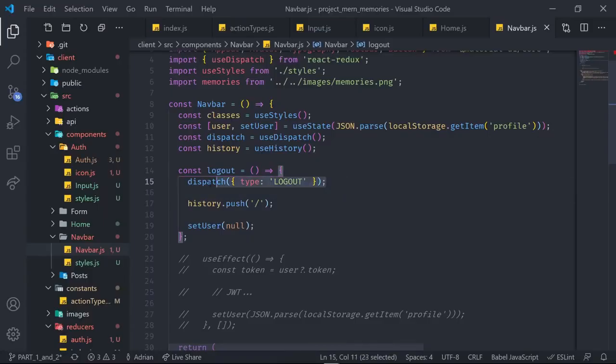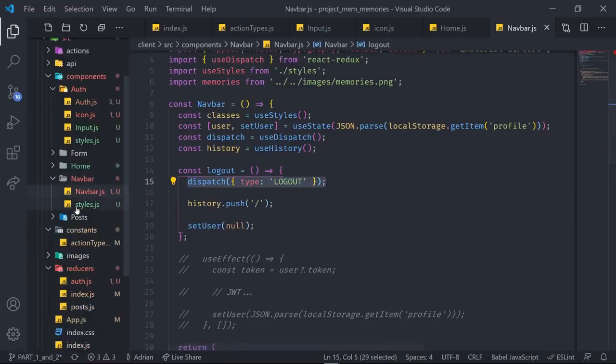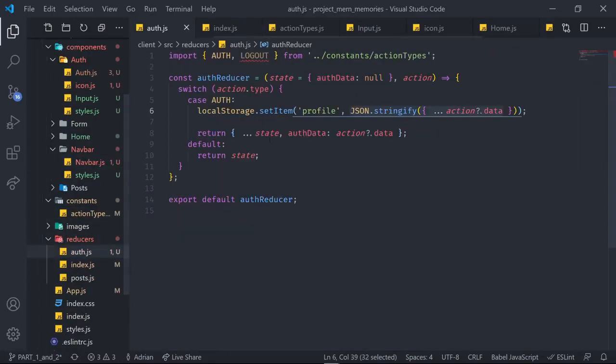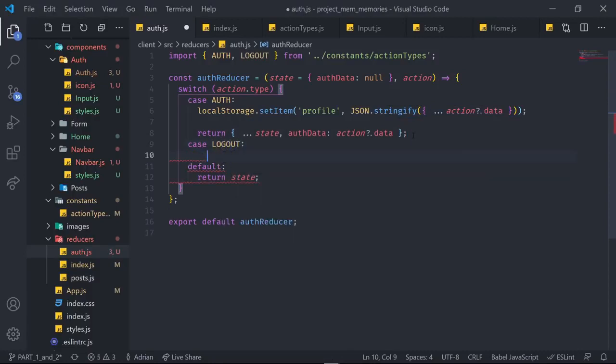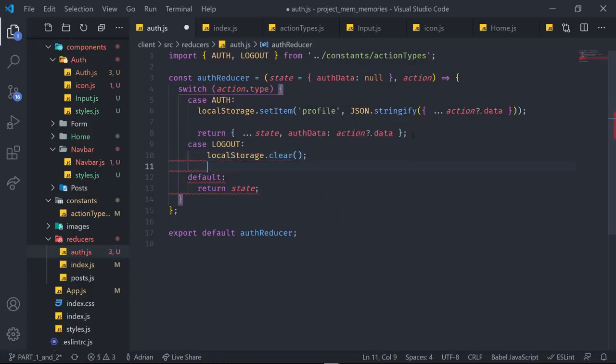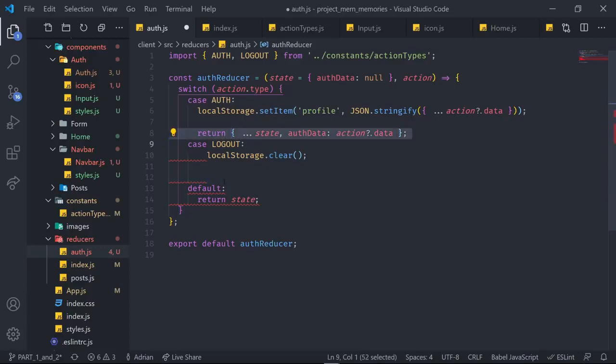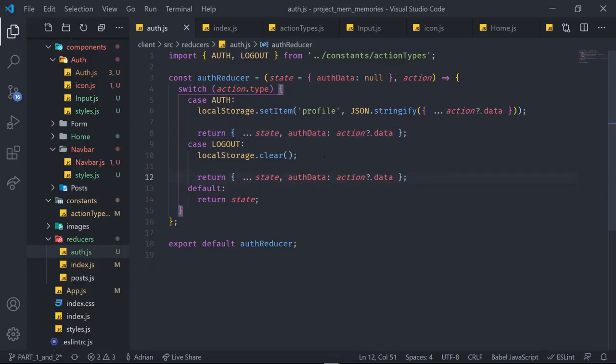That means that we haven't fully implemented the logout dispatch. So we need to go to reducers, auth, and then in here, we have to do something if we log out. More specifically, it is going to be really simple. If we have the logout case like this, then what we have to do is say localStorage.clear(). This is going to completely clear the entire local storage. And what do we want to return? Well, the same thing that we're returning right here, except the auth data is going to stay null.